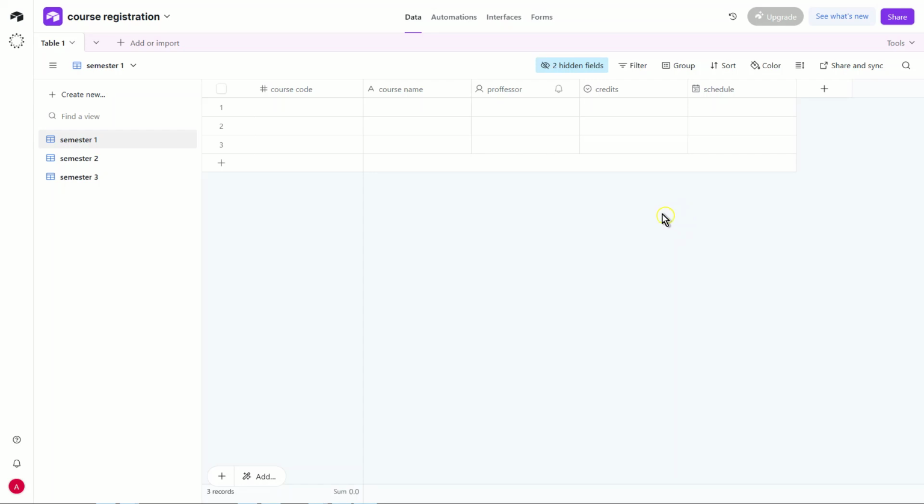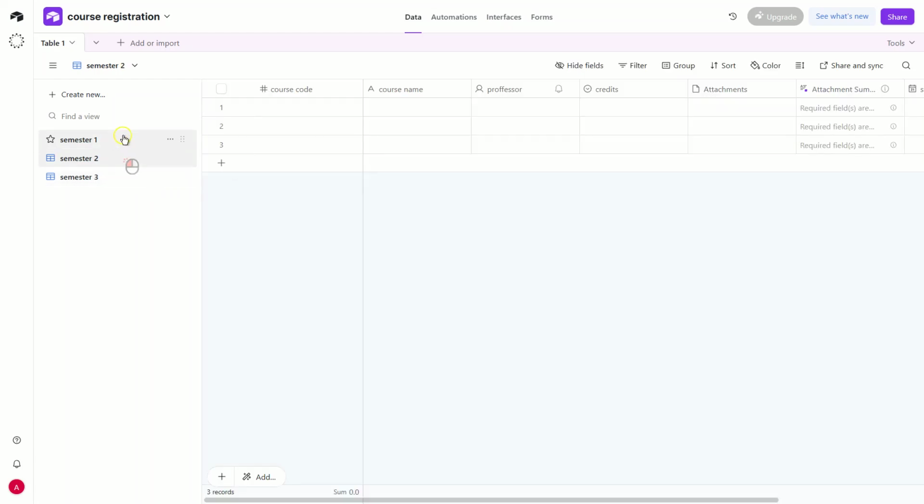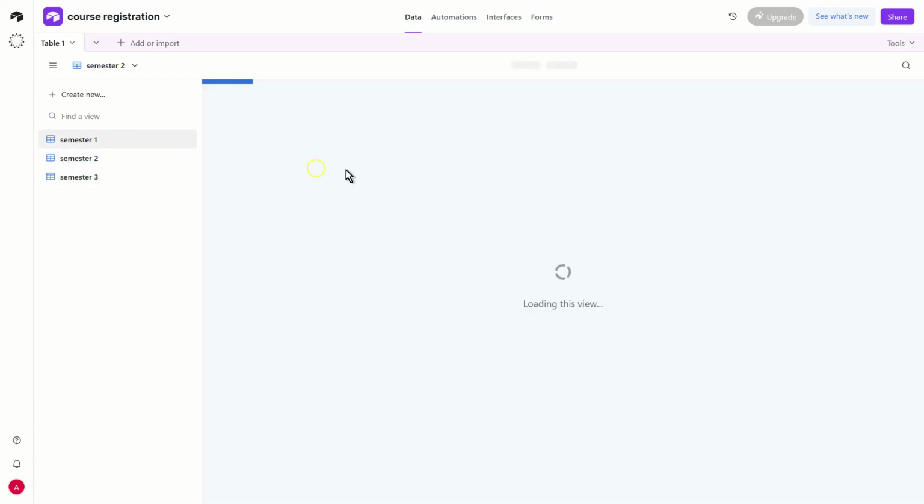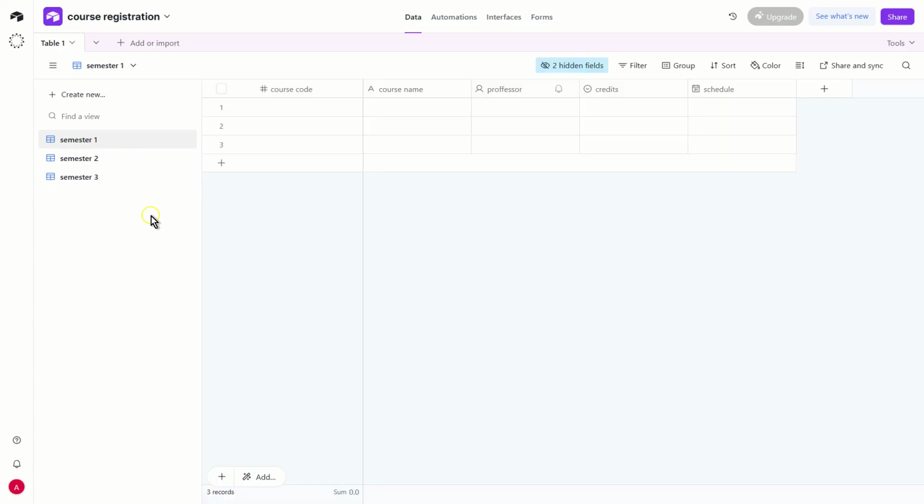After your tables and fields are set, step 4 is to link records between tables. For instance, link the course code from your Fall 2025 table to your Spring 2026 table if you're retaking or continuing a course. This matters because it ensures that the same course's details are consistent across semesters.